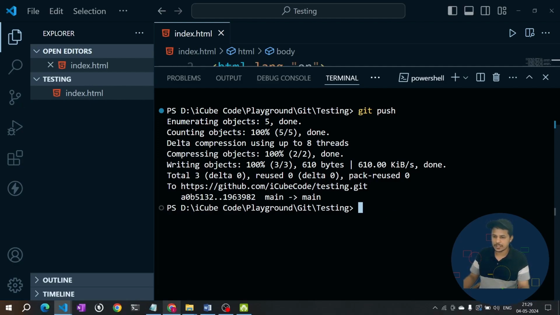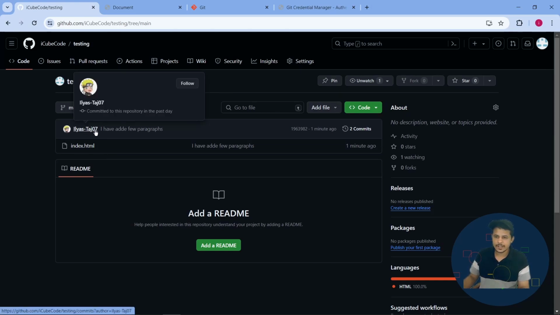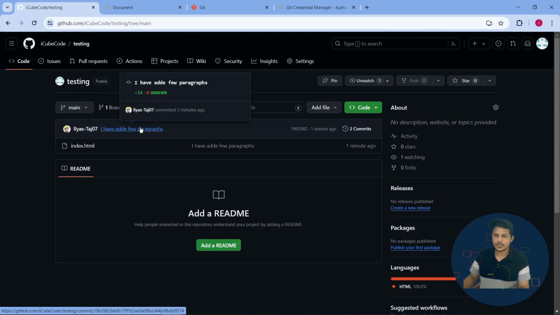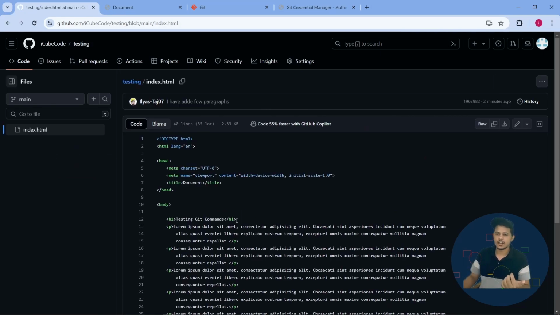It means it has successfully pushed the changes. Okay, if we come back and refresh it, you will see on the screen that it's saying Ilyas Taj, I have added few paragraph. For my name, the commit is coming, and on top of the file name, you can see in the center the commit name is coming. If I open the file, we should be able to see our paragraphs here.